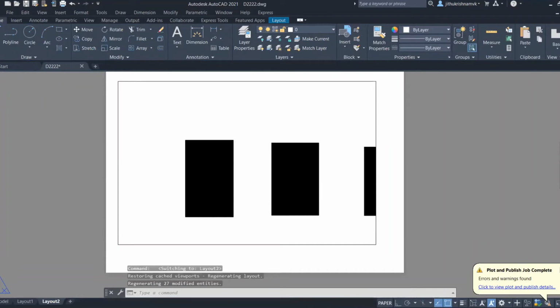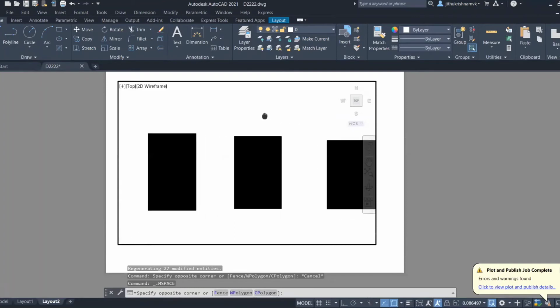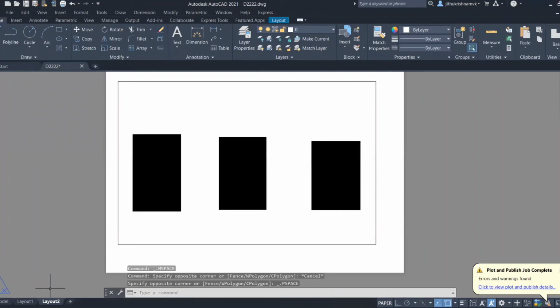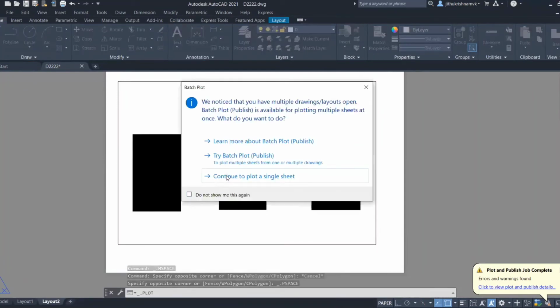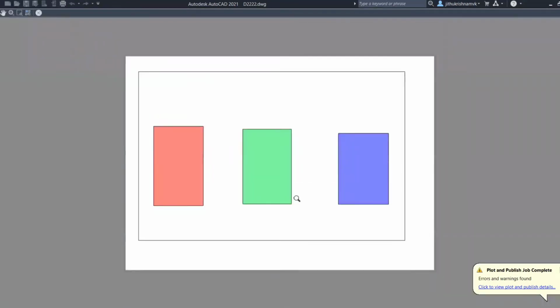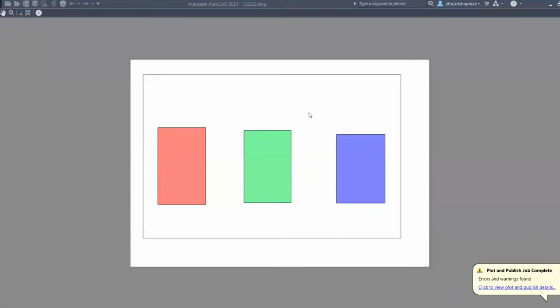Since it is in monochrome, it is a black and white background. Double clicking it and adjusting the view. Now coming back to the plot option and changing it from monochrome to none. Then the preview. See, now all the colors have come. Now I am going to interchange these colors. I am going to change this color to 171, this to 11, and this to 101.